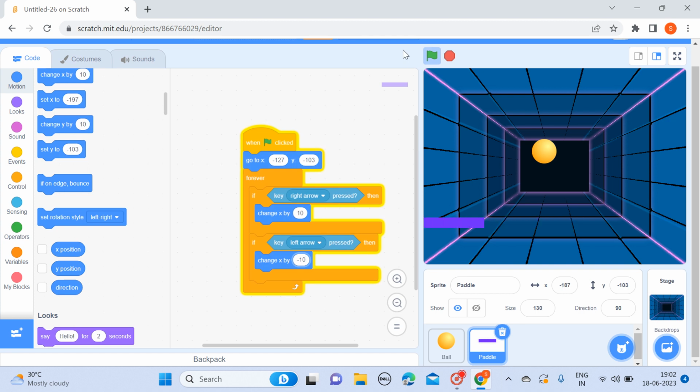So as you can see, our paddle is moving and it's going out of the map, which is a problem. So let's drag out the if on edge bounce block. So now our paddle code is complete. It's moving left and right, and it's not going out of the map. So now we want the ball to move. If it hits the paddle, it should bounce off. If it hits the wall, it should bounce.